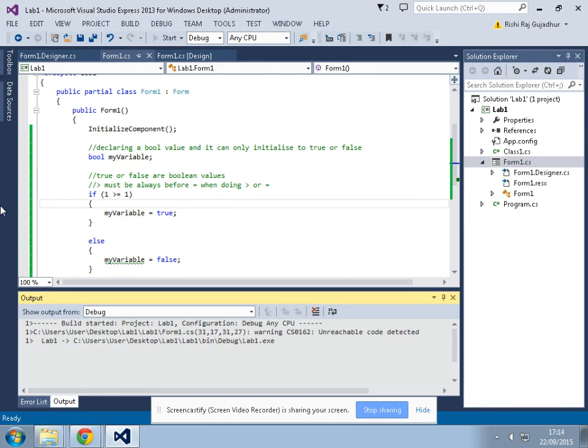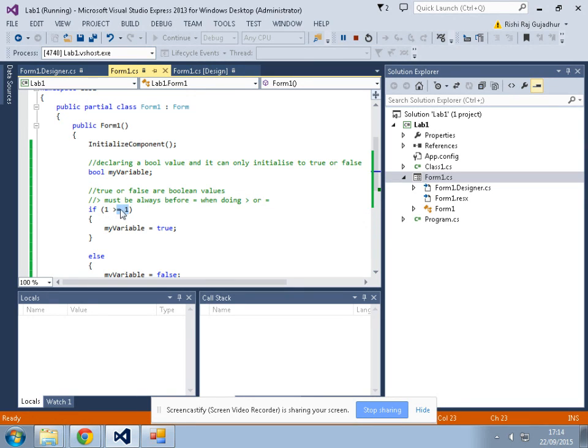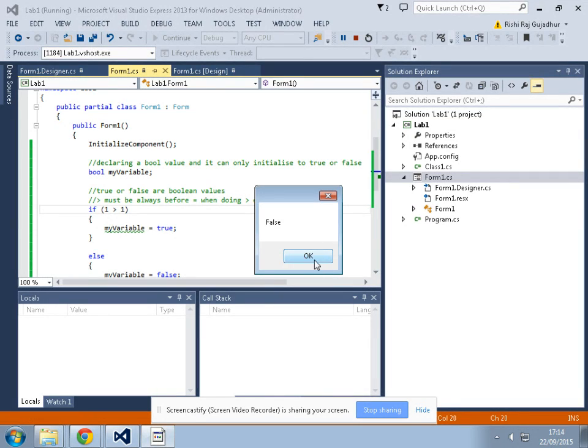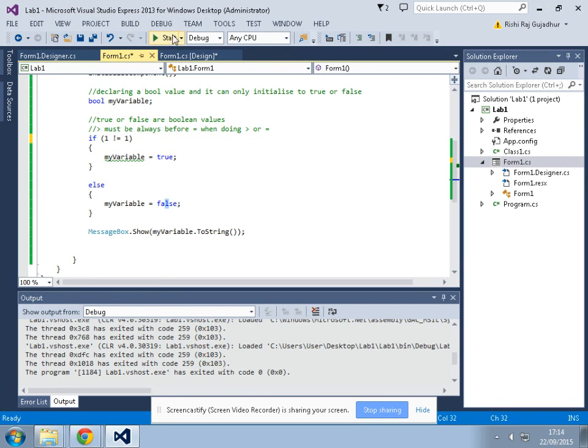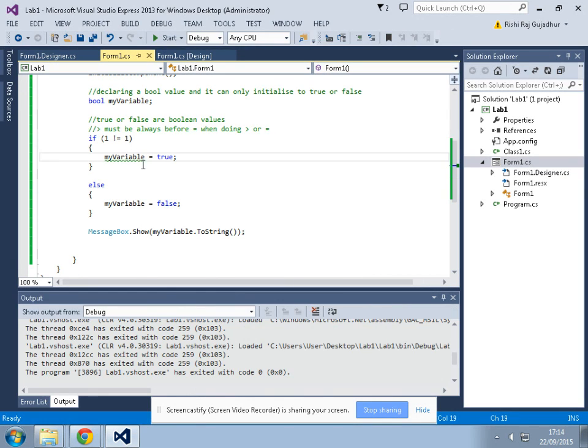So let's try. True. 1 can be equal to 1, thus it is true. But let's remove that equal sign and see if it returns true. No, it returns false because 1 can never be greater than 1. It must be equal to 1. Another option, let's try not equal to. This symbol is used for not equal to. If 1 is not equal to 1, then return false. So let's see. False, just as expected, 1 is not equal to 1.